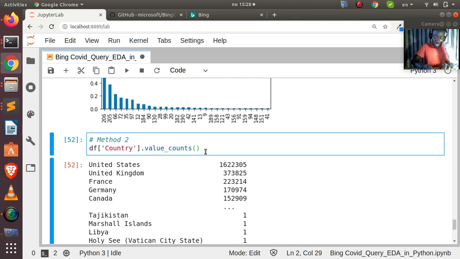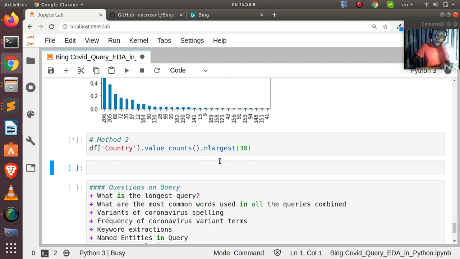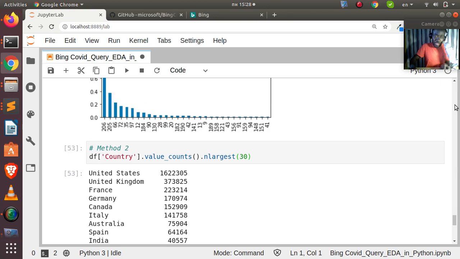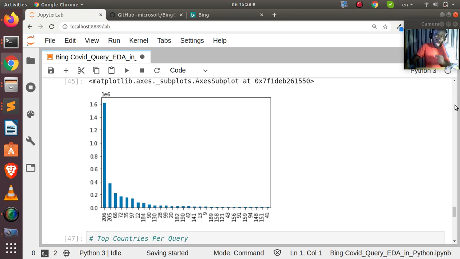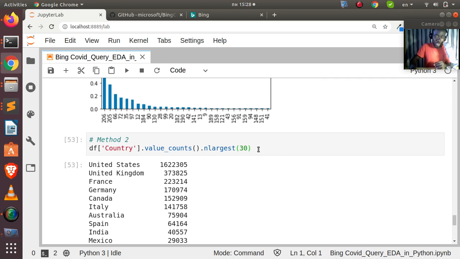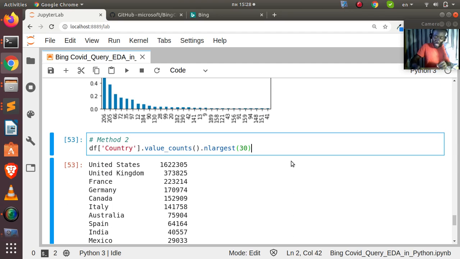Perfect. Then from here I can just do the n largest. Now pass in my 30, which is going to give us the 30 largest countries that we have, which is the same thing as we had here, right? So this is another method you can also do. Apart from using the group by, you can also use a value count to give us almost the same thing, right? Then instead the same values, then I can actually plot it.